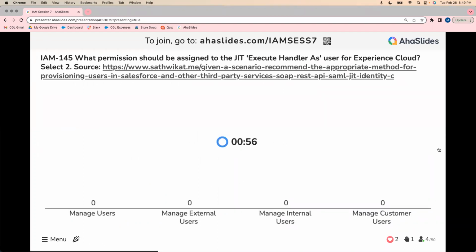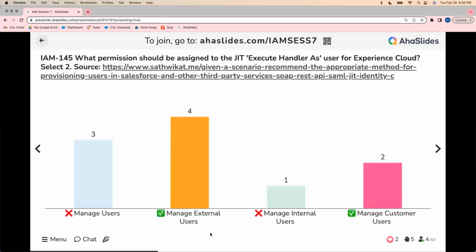What permission should be assigned to the just-in-time execute handle as user for Experience Cloud? I'd like 2 answers. Should only be 1 answer. We might all get this wrong. I will look at this question because I think the question is wrong on my quiz, because the correct answer is manage users and only manage users for Experience Cloud.